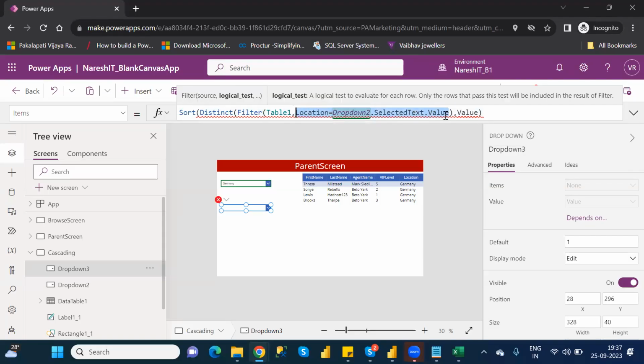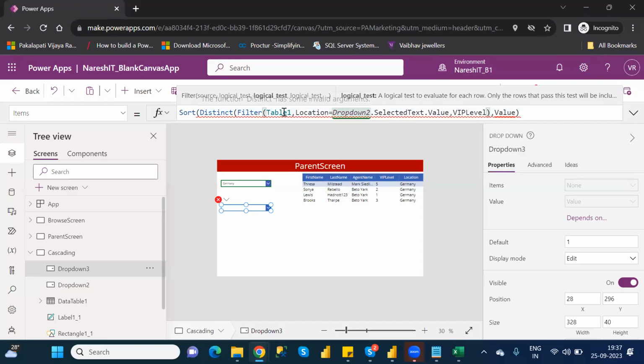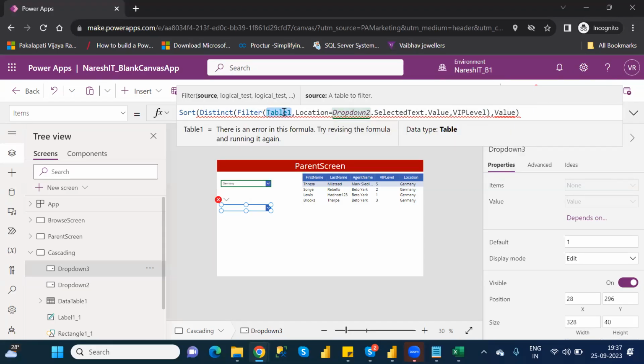After that, which related column do we need to take? Here I'm taking a column called VIP column, right? See, the meaning of this is, in this table, the location column is there. In this location column, I need to filter. Whatever location value the previous drop down selected, those related VIP values only I need to get here. Understand clearly or not?